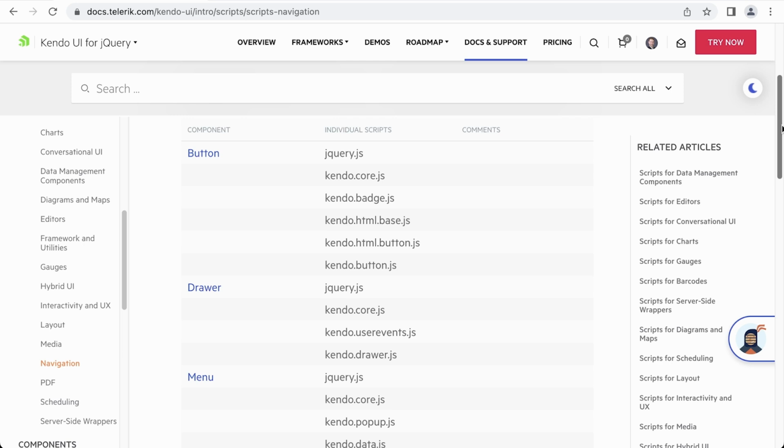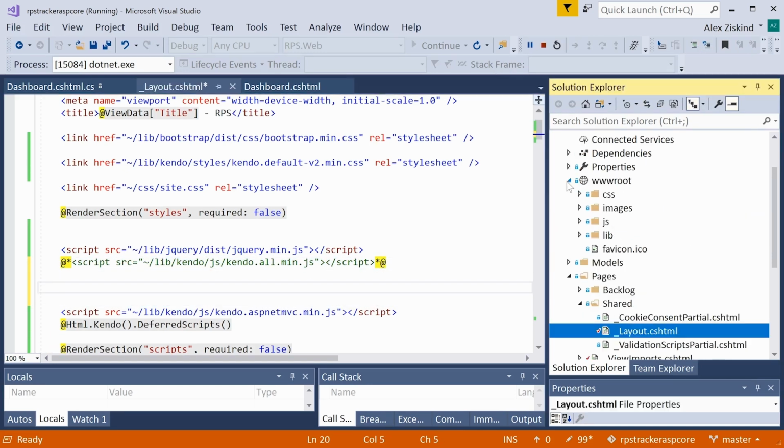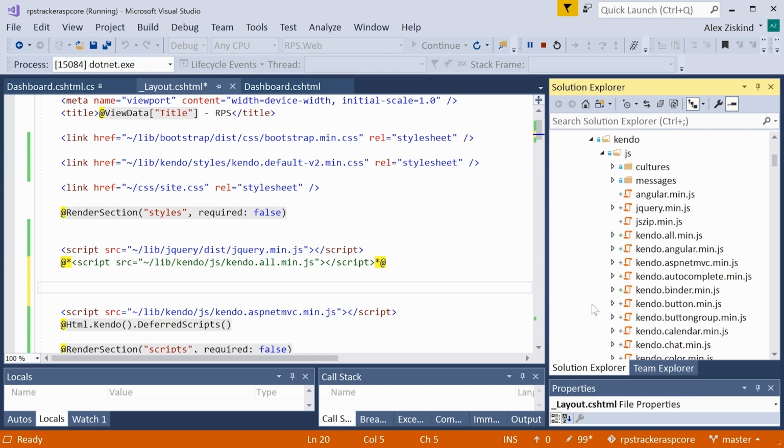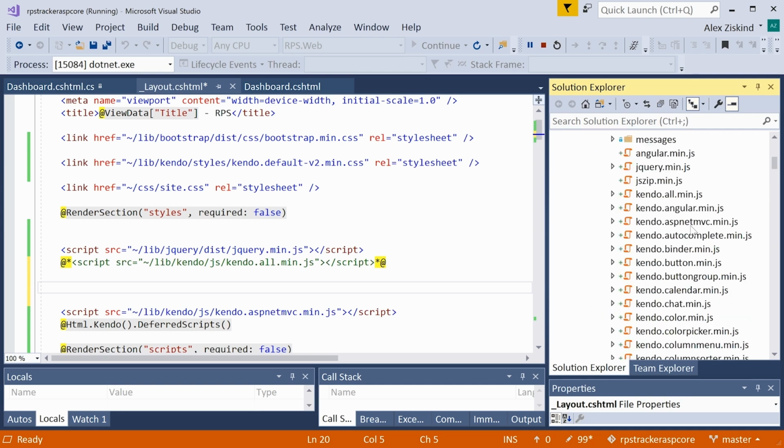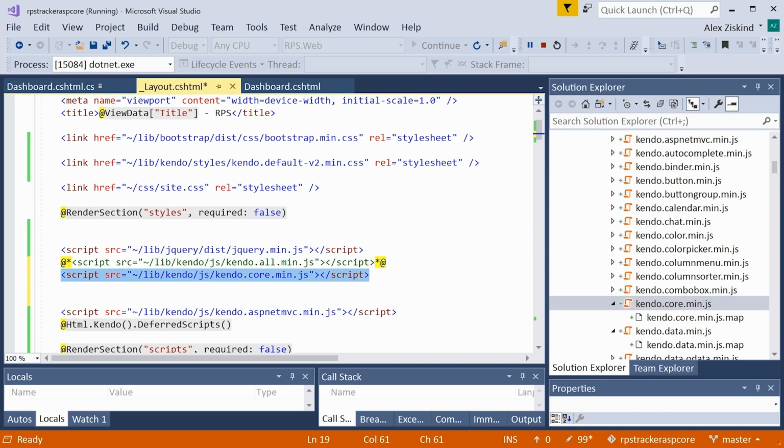Let's replace our Kendo all script with just the ones we need for the button. So I'm going to go to the code, open up your layout CSS/HTML, and I'm going to comment out this Kendo all min file. I'll make some space here, and let's go to wwwroot lib kendo, open up the JS folder. And in order to get our buttons working, there's 3 things we need here in order. The first one is the core library. So I'm going to go ahead and drag that out. Make sure that this is after jQuery, but before ASP.NET MVC.